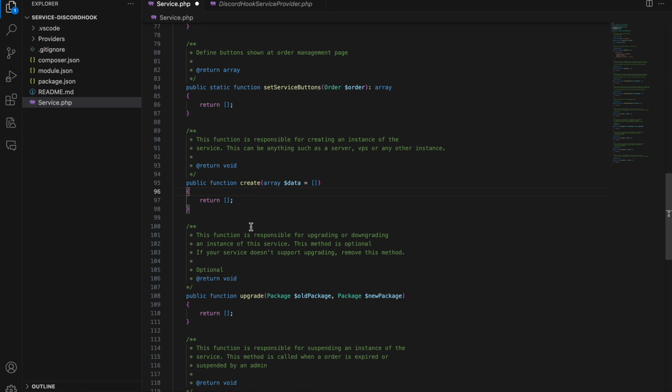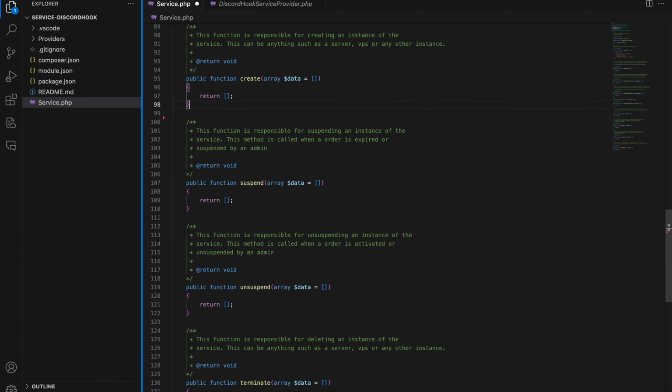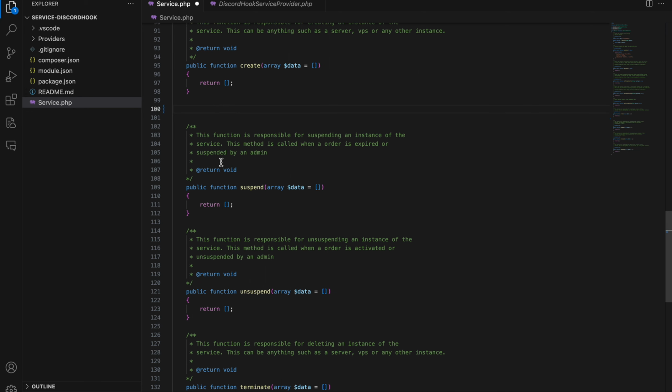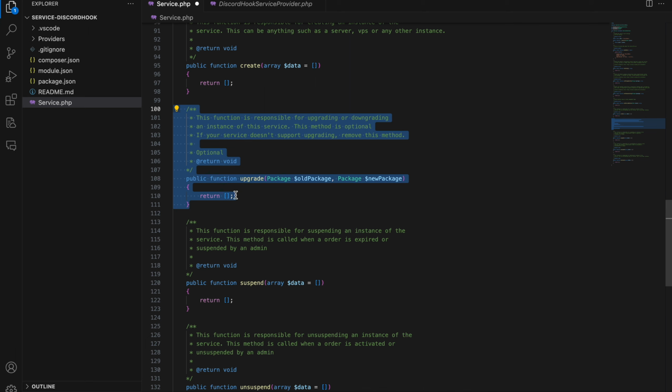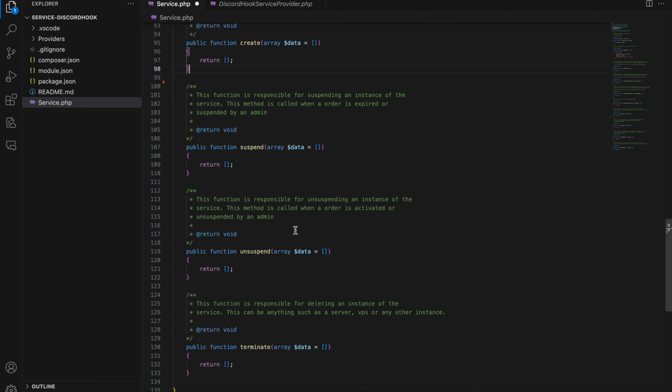This method is called whenever an item is purchased using this service module. We have the upgrade. You can remove this if your service doesn't support upgrading. So let's go ahead and do that, because we're not going to be looking into that. But if your service does support upgrading, you can handle that logic in here. You have these other methods: suspend, unsuspend, and terminate.